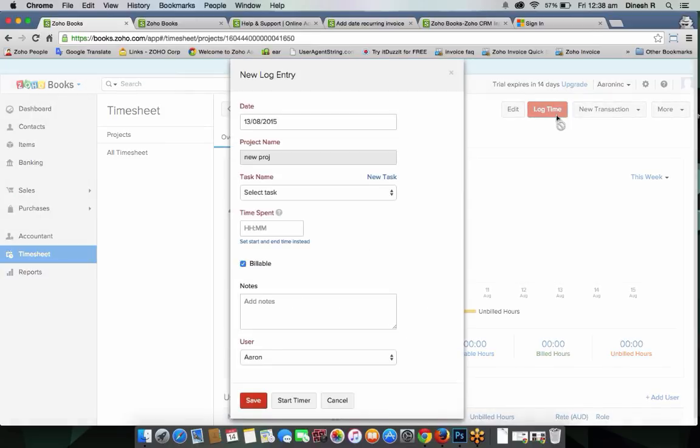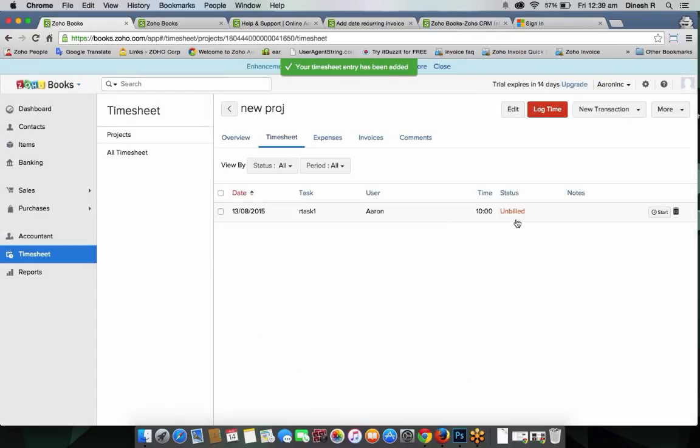You can click on log time to manually log time, or using the smartphone application, your employees can log time directly. You can choose the task name, enter the time spent, check the box if it is billable, enter the notes, and choose the user, and simply save it to record time. I'm gonna say 10 hours and save it. Now there are 10 unbilled hours.